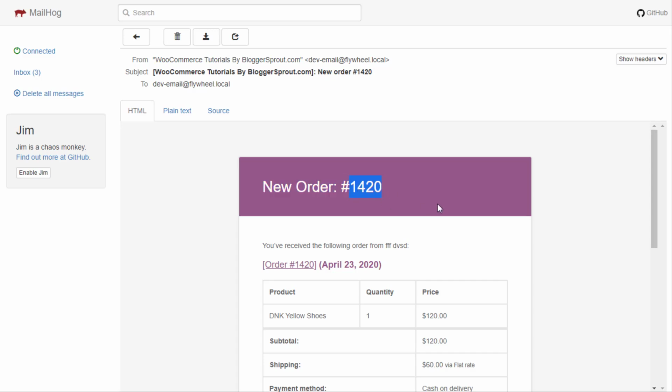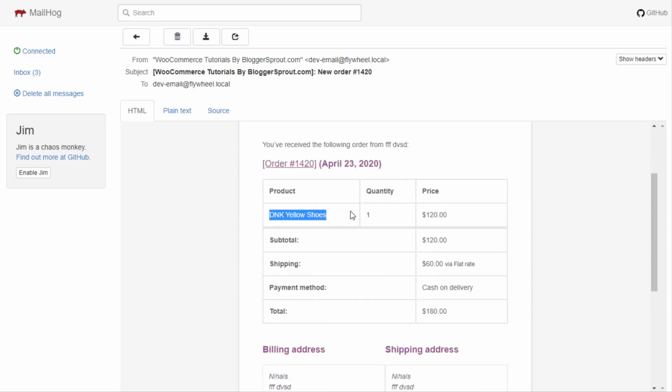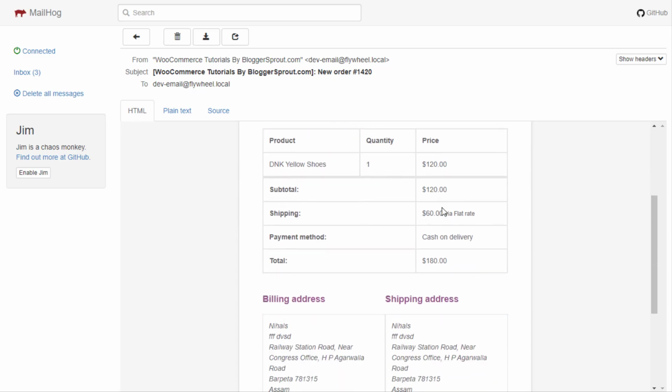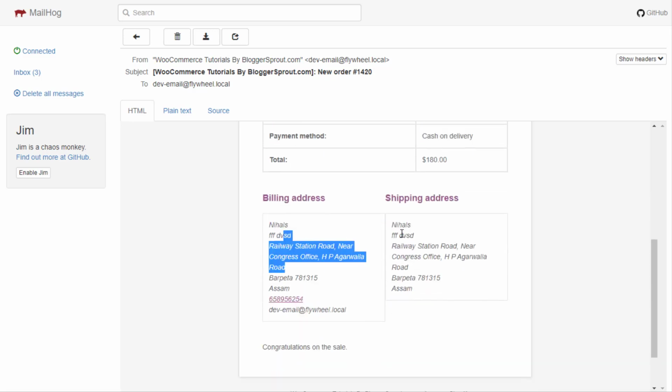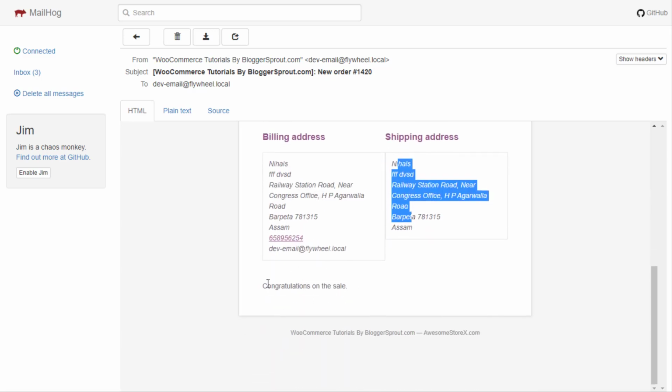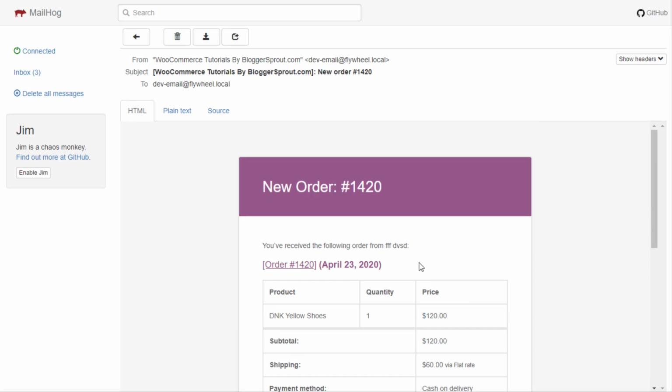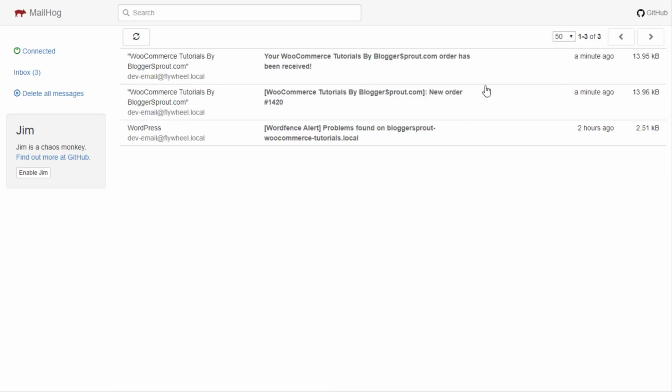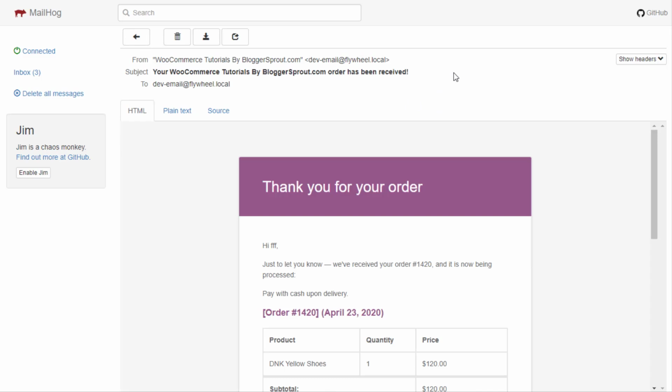The order number is 1420. It says DNK yellow shoes, quantity 1, and we got the price. We got the shipping price and rate, the method of payment, the shipping address, and the billing address. And it says congratulations for the sale. This is what the normal email for the admin looks like, and this is the email for the customer.